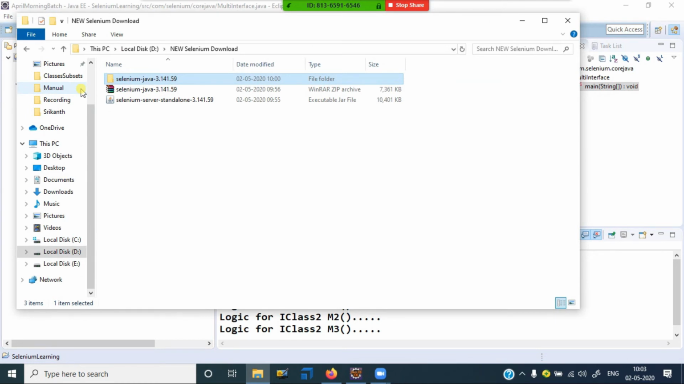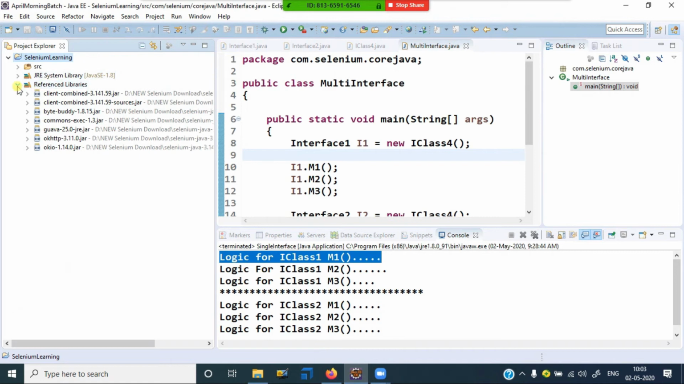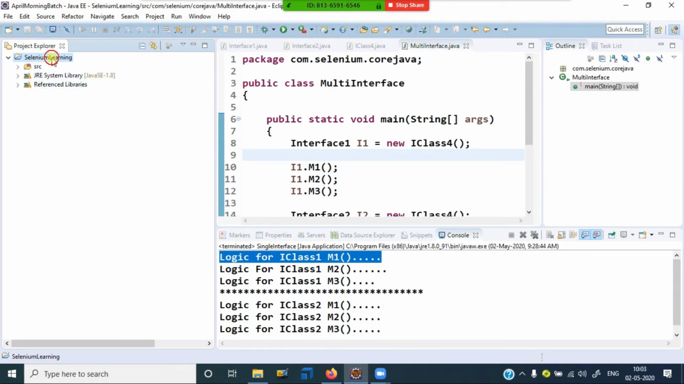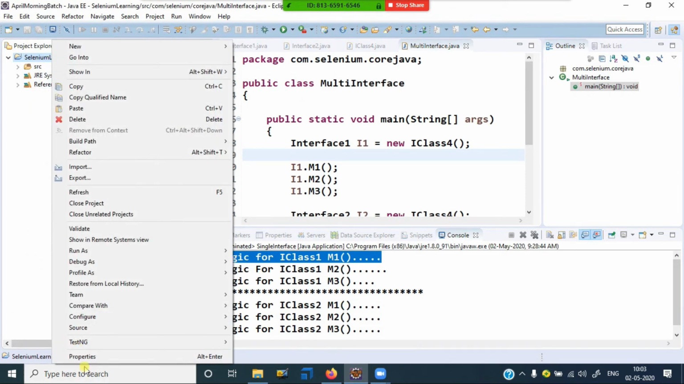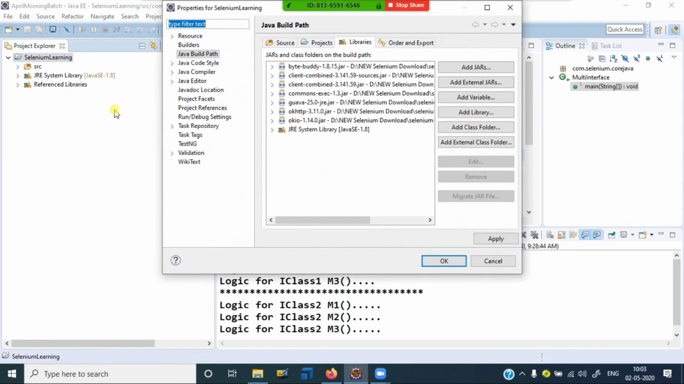Once again, I want to configure the standalone jar files. Now I want to remove this one. Right click, properties, Java build path. Select this one. Don't configure two files, that's not possible. Okay, I remove this one.